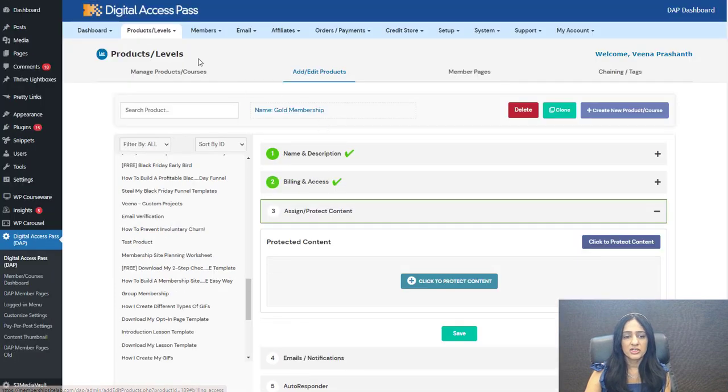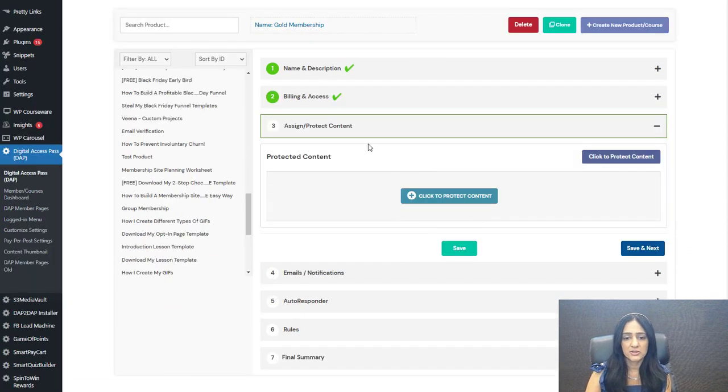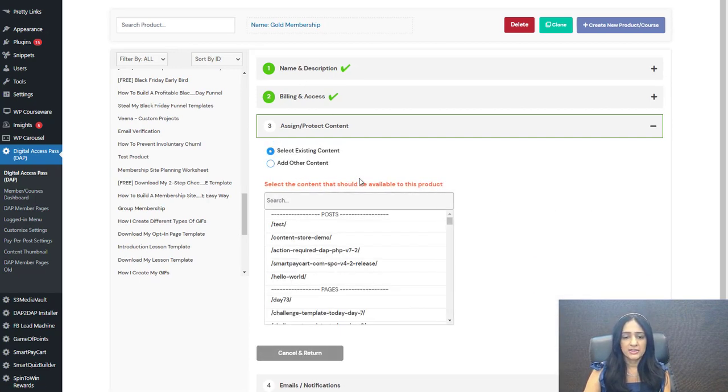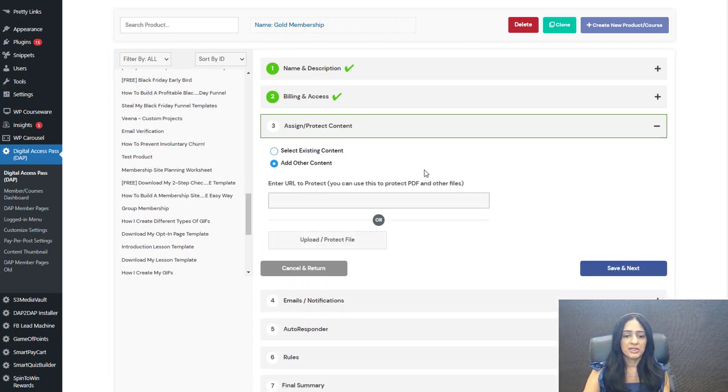We'll go to the product chaining feature right here to set up the chaining rules to give access to other courses, products and services when they buy this membership. But say that you have some content that you want to directly protect under this membership offer, you can do that. You can click on this and select your existing content, and make it part of your membership offer. Only users that sign up for the membership will be able to access this content. And say that you have a PDF file, zip file, or something else that you want to make available as part of your membership offer. You can enter the full URL of the content that you want to protect. If you have a zip file or PDF file, you can click on this to upload it to your site and it will get protected that way.